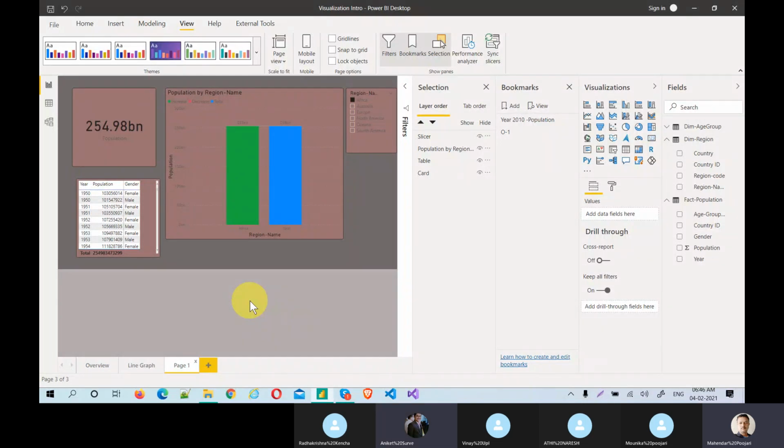Will the bookmark carry forward the current selection? No, see, a bookmark is like, at any point of time you fold your paper in the book, right? It's that kind of story. What you are asking about is the sync slicer, which is how it goes into other pages. Bookmark is different, sync slicer is different. Basically, you create a button, and on that button you create a bookmark.